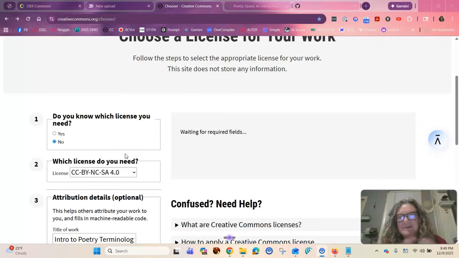So first decide what kind of license that you want, because you're going to need to know that information later. And as you work with this process, you kind of get an idea of the kind of ways that you like to share. This is typically the license that I always use. So that is what Creative Commons is.